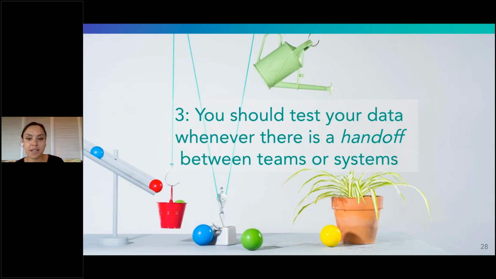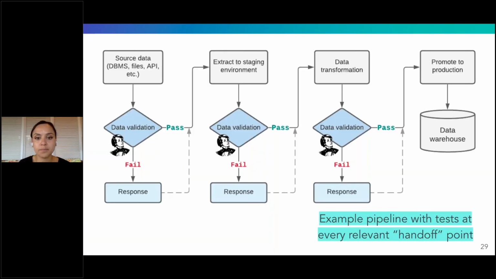When you do transformations, and once you're done with your transformation and the data goes into wherever your data warehouse is, and another team like the data science team uses it, or it goes into a dashboard or whatever happens with it, that's another handoff, right? So whenever there's a transformation step, or another team uses it, or you're loading it or putting the data somewhere else, you should probably test to make sure what you've done is actually correct.